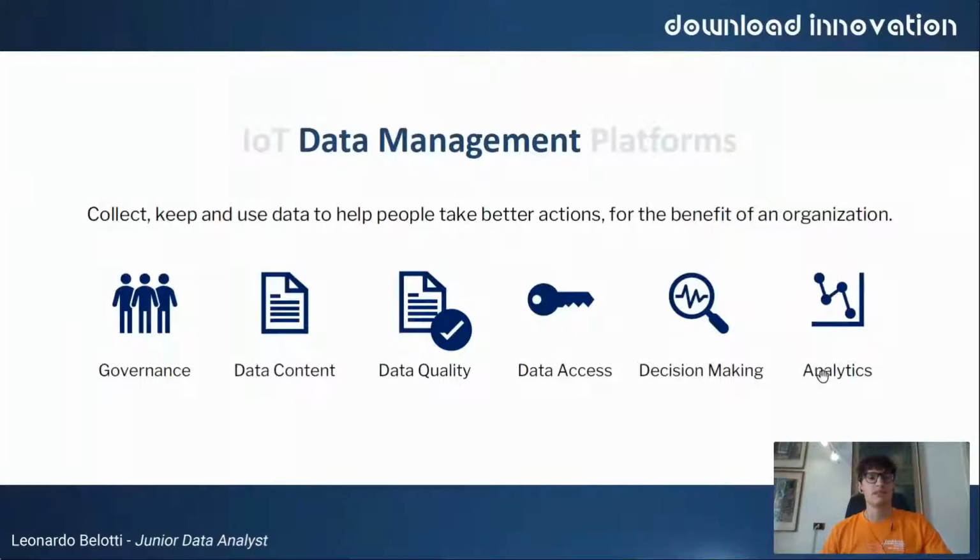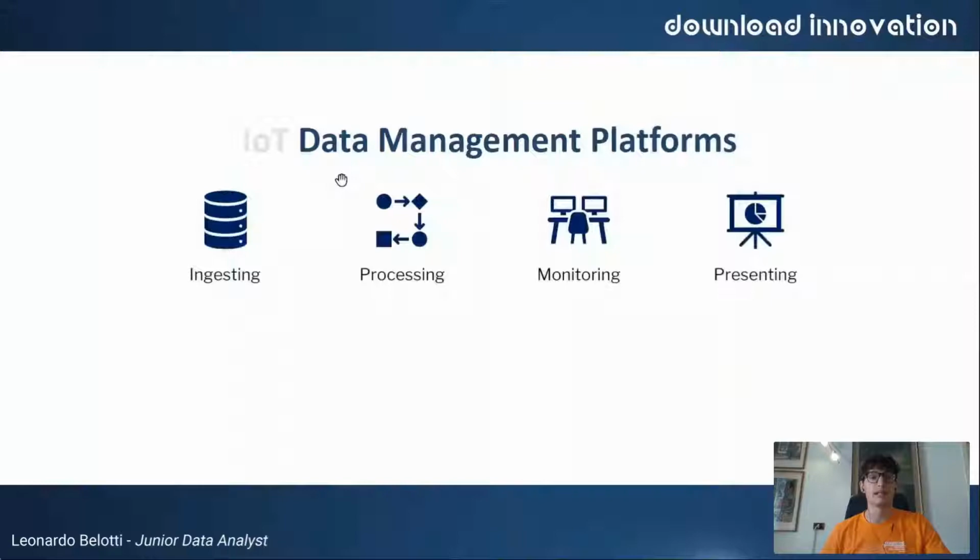So these are the principles of data management, and these are handled mainly in data management platforms. Data management platforms are very heterogeneous.